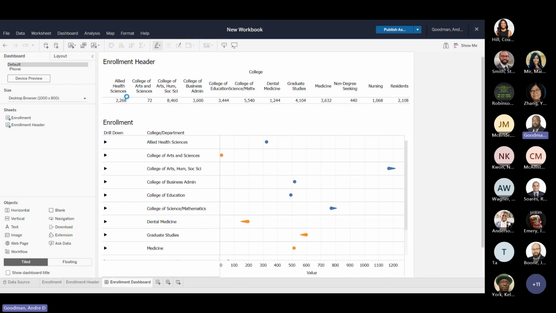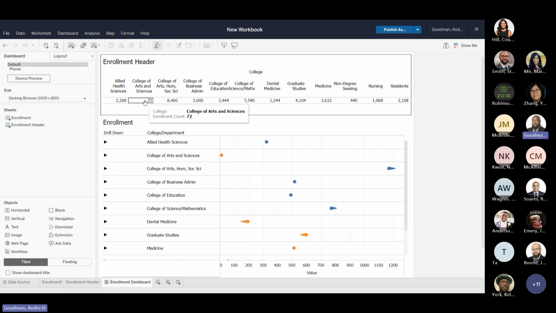Drag this down. So basically, this is the header. You have all the college names across and the values, the enrollment count, at the bottom. These are distinct counts. So if somebody is taking classes in multiple colleges, has multiple enrollments, they will be counted only once. And whatever college they are counted in, they will appear there.